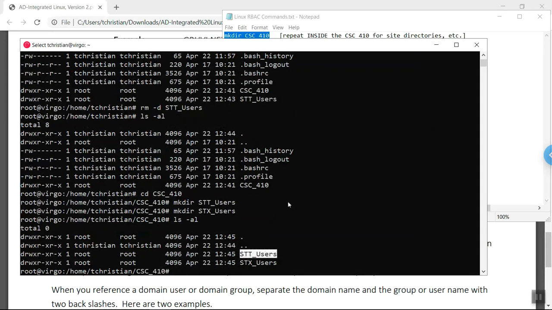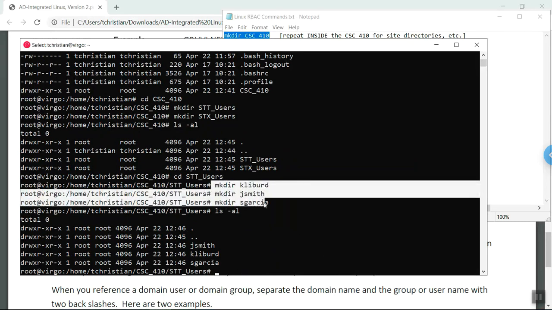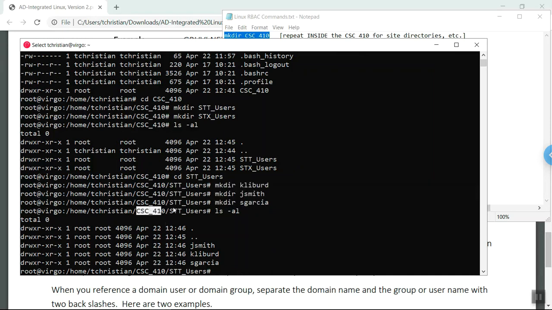We're going to create the rest of the user folders. You'll see in a moment after I pause this. So if you repeat the same thing, first thing is to change directories into one of these site directories, and then create the user directories with the first initial, last name, all in lowercase. So here you see that I've created 3 sets of directories, and here they are after they've been created, and they're nested inside the CSC_410 STT_users directory.